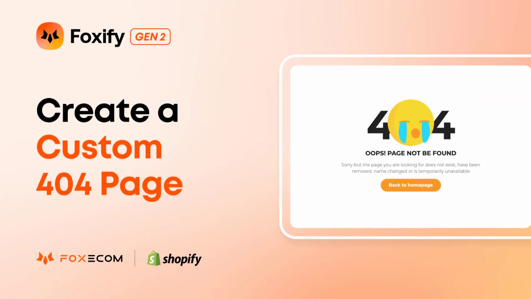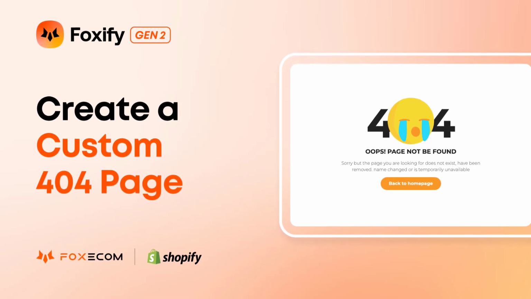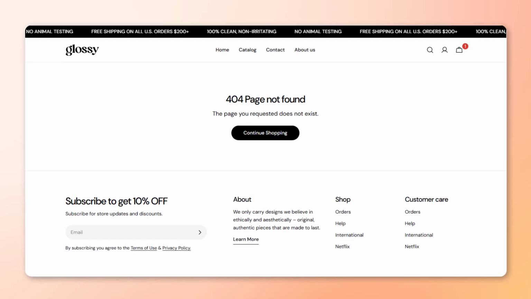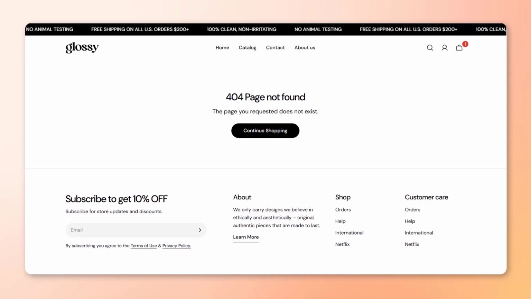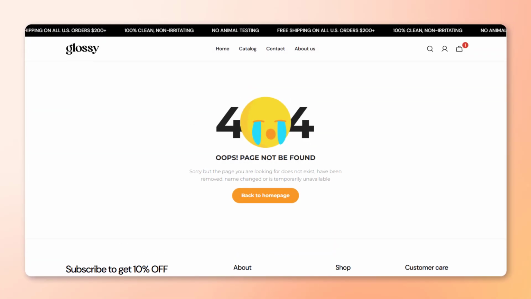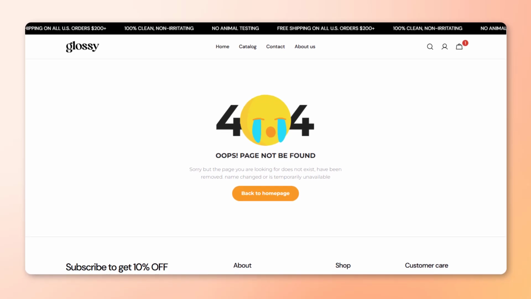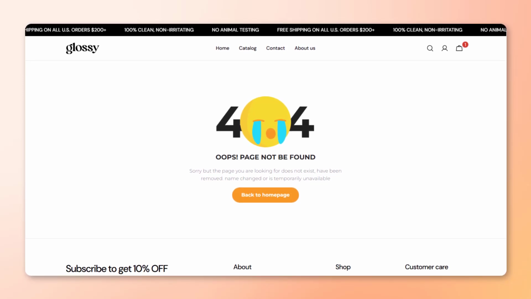In this quick guide, you'll learn how to create a custom 404 page using Foxify Page Builder. We'll walk through setting up the page, structuring the layout, and styling it so you can deliver a clean, on-brand experience even when visitors land on the wrong link.